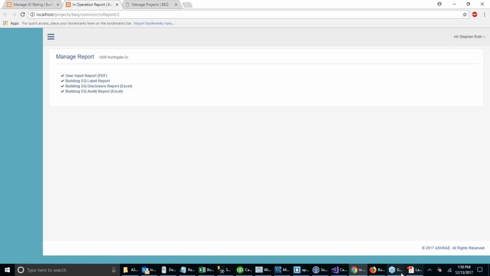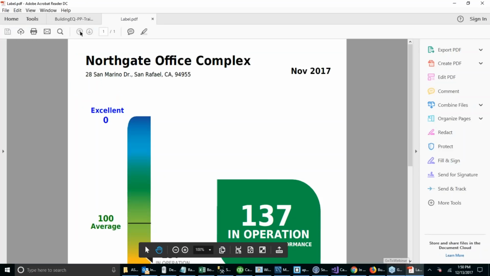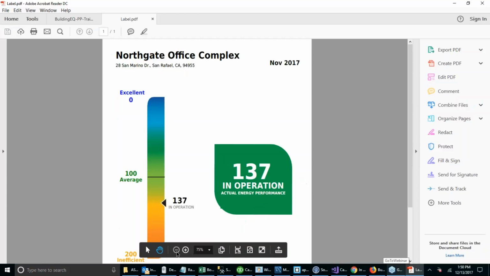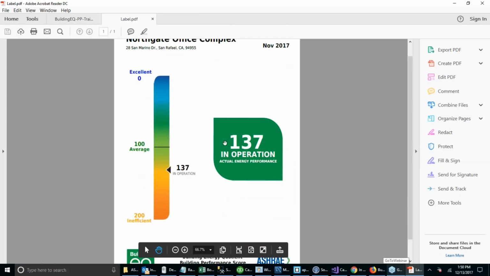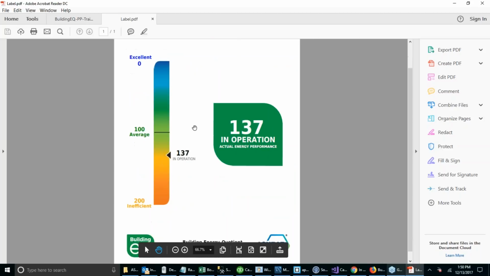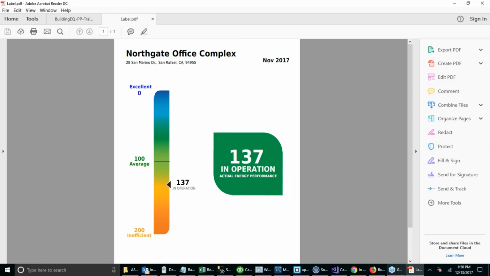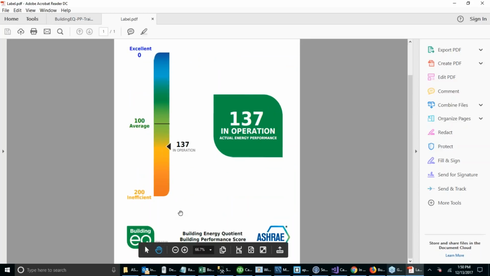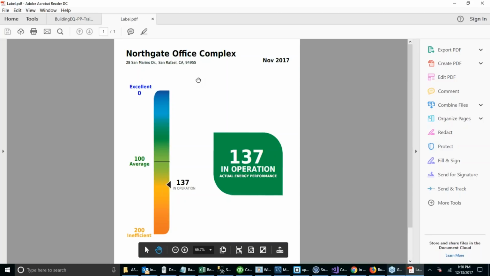So first of all, let's look at the label. So this is the actual label that's produced. It includes your building EQ score, the name of your project, including the address, when you performed the assessment, and it includes a building EQ logo and ASHRAE logo. So this you can actually print out and post it on your building.